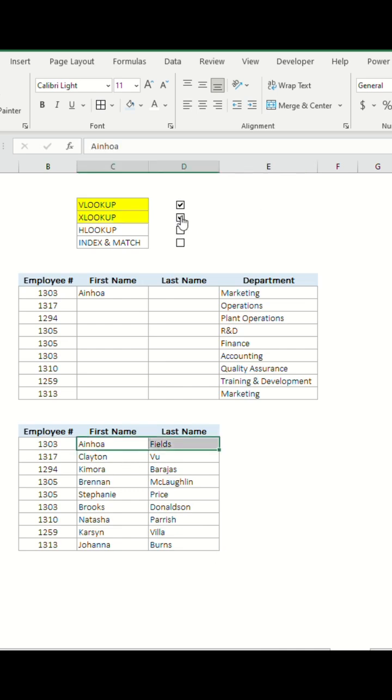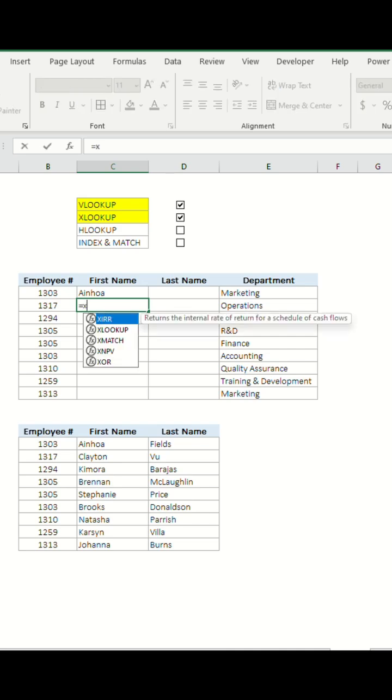XLOOKUP function. This lookup function is a modern and flexible replacement for older functions like VLOOKUP. XLOOKUP supports approximate and exact matching, wildcards for partial matches, and lookups in vertical or horizontal ranges. To use it, just type XLOOKUP.